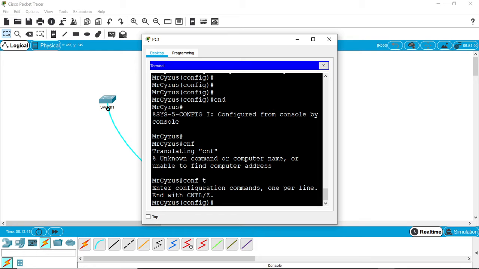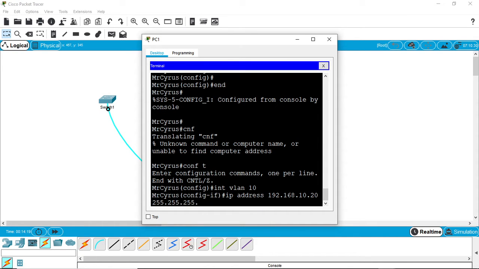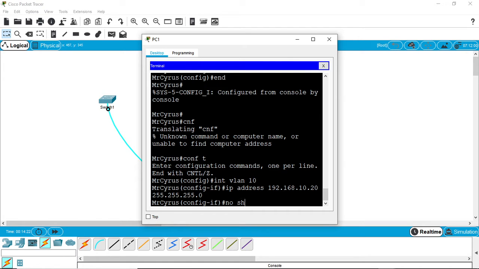Again, the management IP address is assigned to the virtual LAN, that is VLAN. And for security reasons, it is recommended you change the default VLAN 1 to any other VLAN number apart from VLAN 1. So in this case, I'm going to use interface VLAN 10, ip address 192.168.10.20. Now, no shutdown.